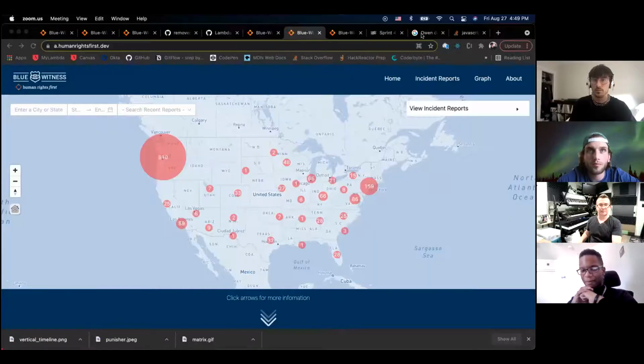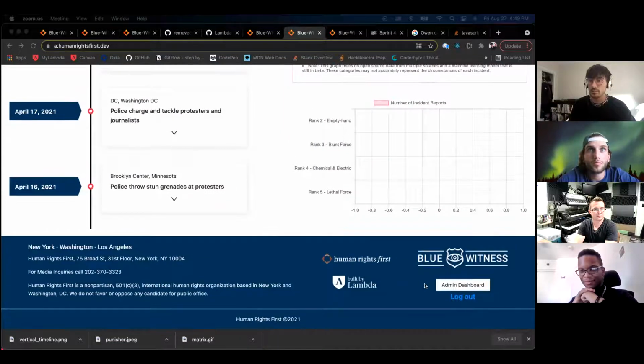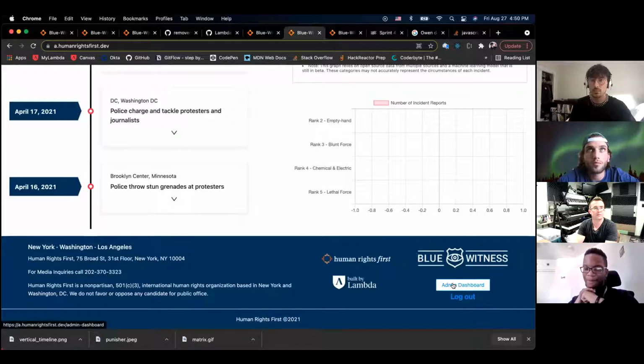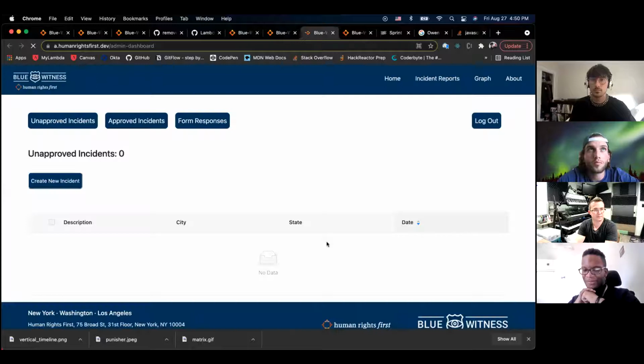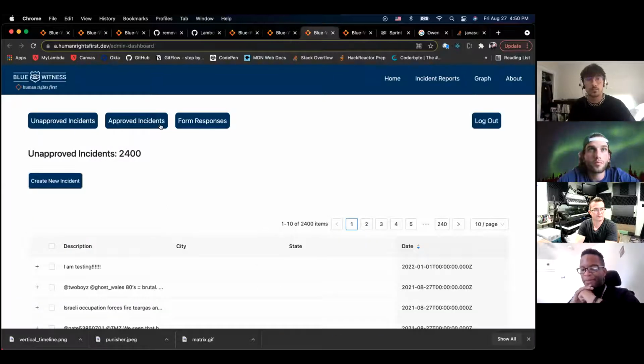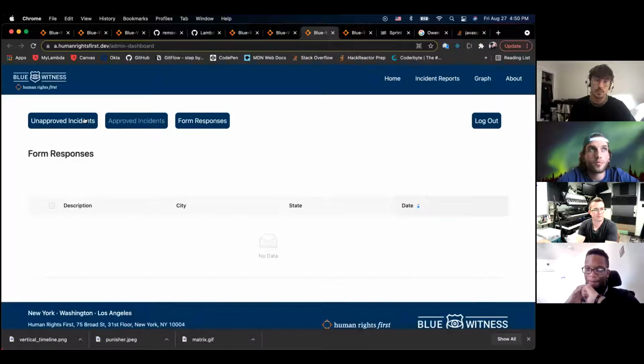All right, so just starting right from the homepage, let me move some stuff around. I believe I was already logged in to the admin dashboard, so it might not take me to the login screen. It might just go right to the admin dash. Yep, okay. So right when you get to the dashboard, we're doing HTTP requests for unapproved, approved, and form responses. So those all load instantly.